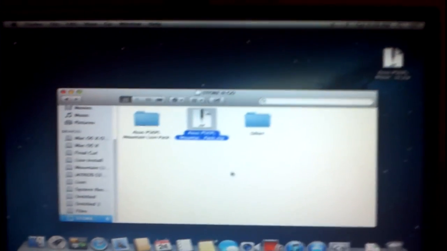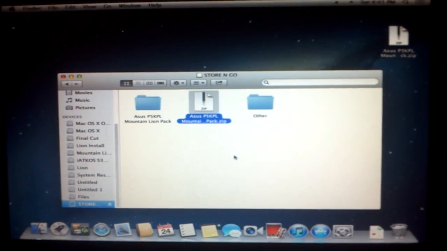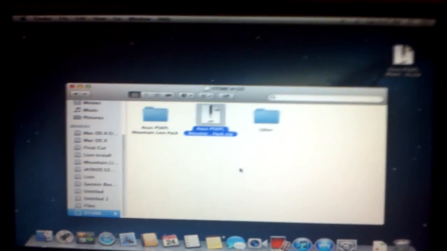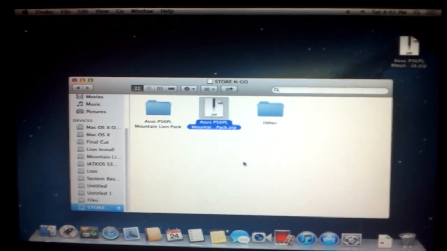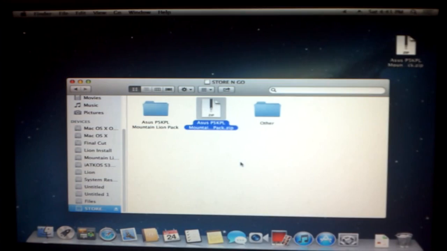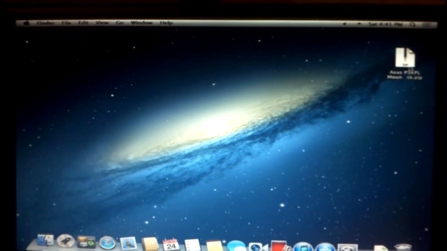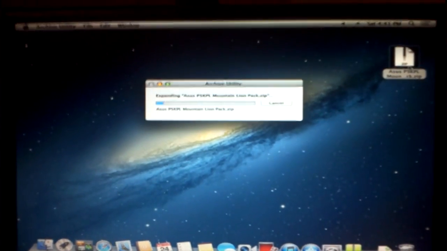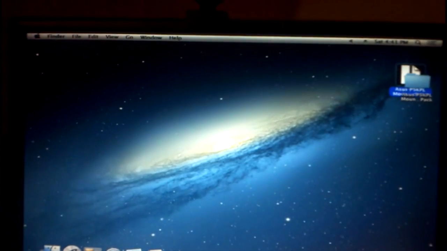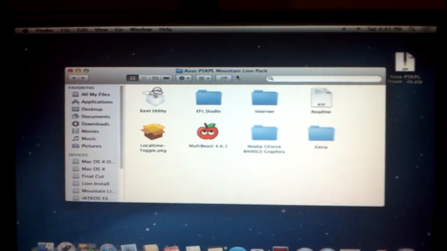First though, we need a bootloader, because the only way we can actually get into Mountain Lion right now is through the install USB, which of course has a bootloader to use. But that's inconvenient. We don't want to do that all the time. So let's just enjoy our Mountain Lion pack here. Extract it. And let's go in and see what we have.